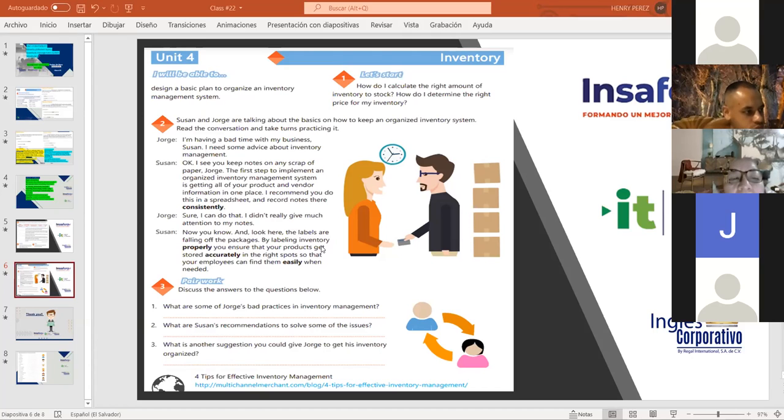Very good, Blanca. Now, can you pronounce this word right here? Accurately? Okay, accurately, right? Very good. And let me see, what was the other one? This one. Labeling. Okay. Very good. The other word is correct, Blanca. Leveling, pero eso es nivelar, right? Aquí es label, es ponerle los papelitos in the inventory, right? So that is a little bit different. But good pronunciation, Blanca. Excellent. So we have here George and Susan, they're talking about the basics to keep an organized inventory system.